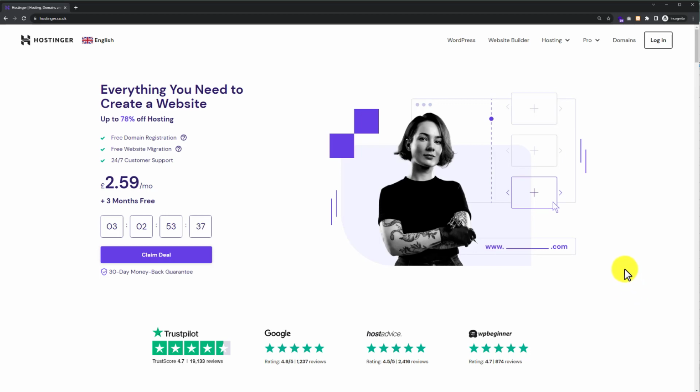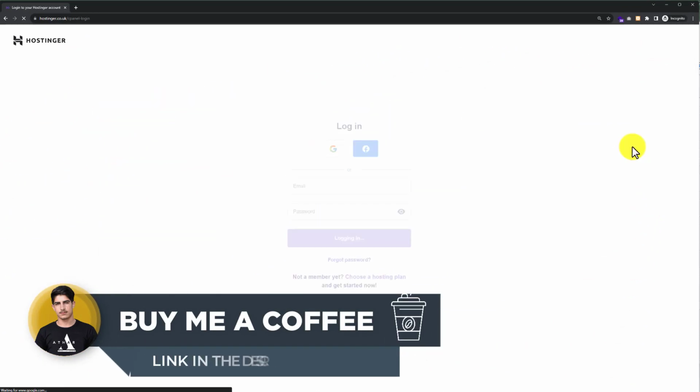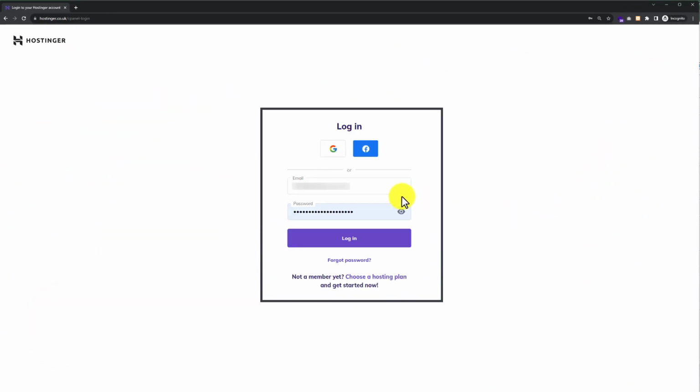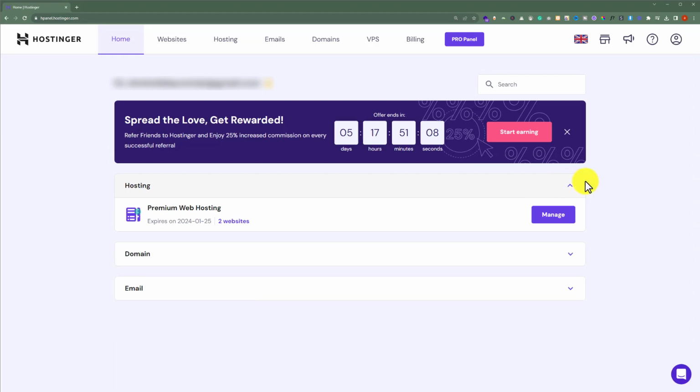So go to hostinger.com and then from the top just click on login. Now here you need to enter your Hostinger username and password and then click on login. And this will take us to the Hpanel of our Hostinger hosting. Now to reset our Hostinger hosting, click on manage next to your web hosting plan.